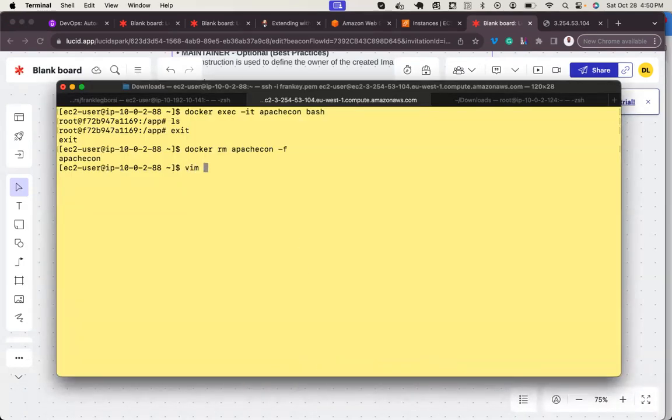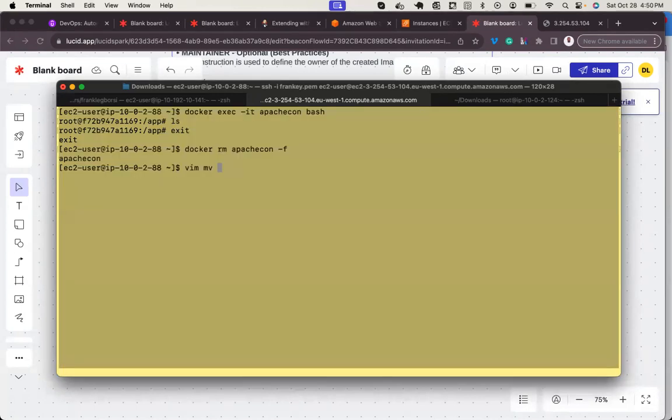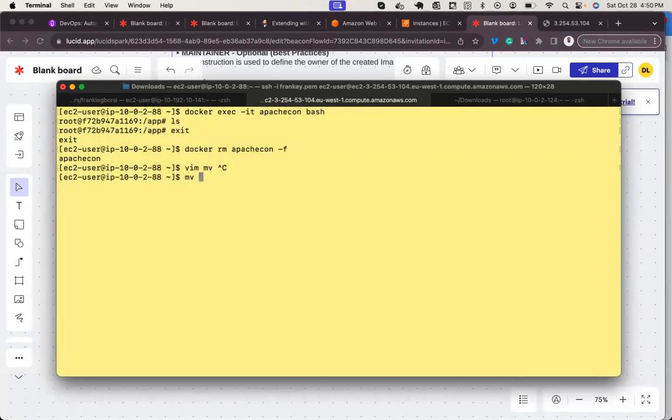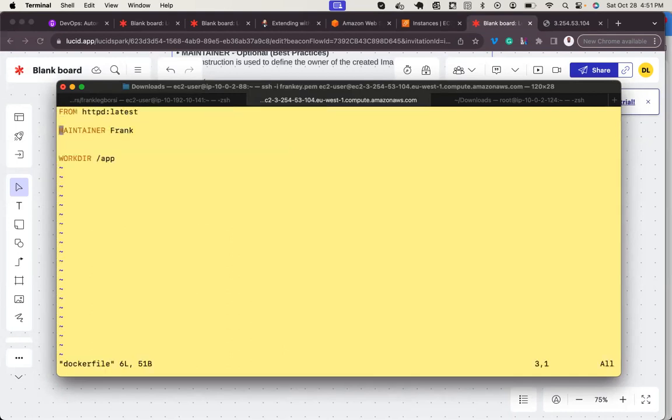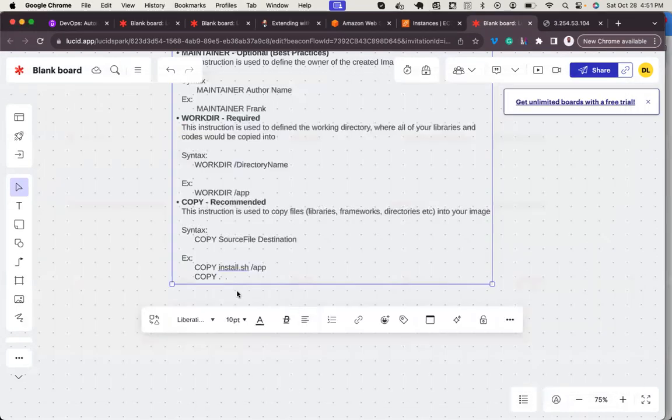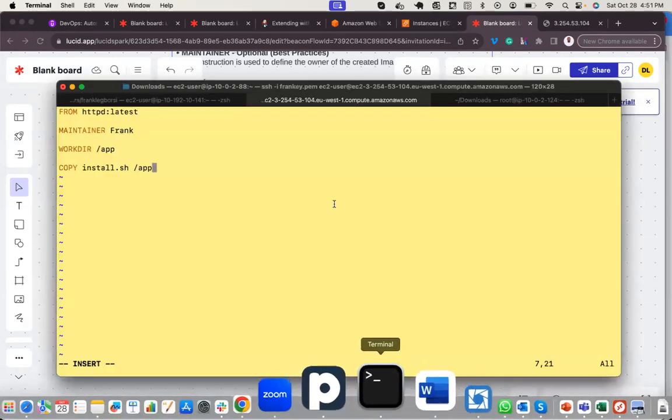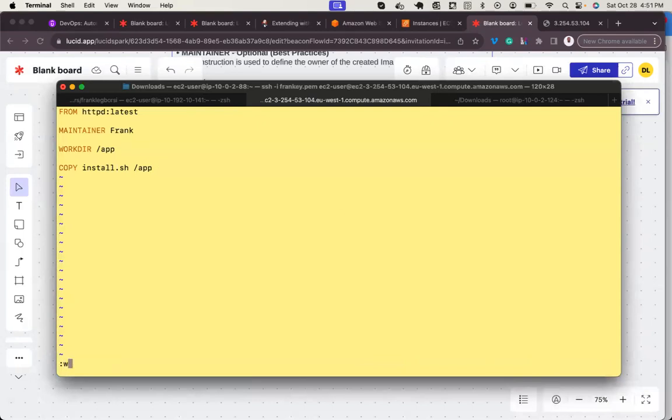I'll go back to my Dockerfile. Let me rename this guy. Oh, sorry, guys. Let me rename this back to small d, since it's now accepting it. Great. So go back to my Dockerfile. Now, my next instruction, COPY install.sh. I'm going to create this file now. Copy install.sh into /app. That is this first example, right? Let's check. Okay. Escape, save and quit.